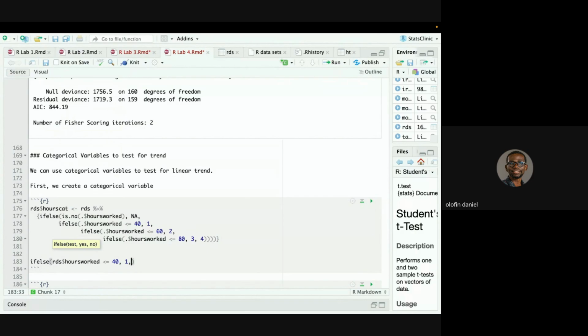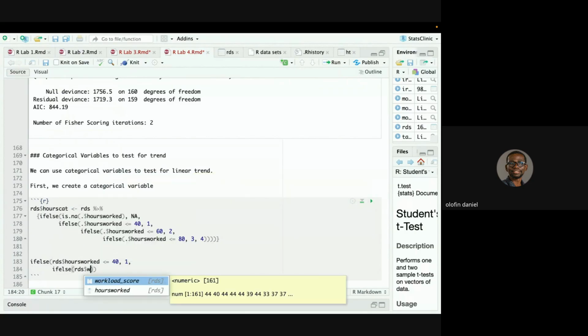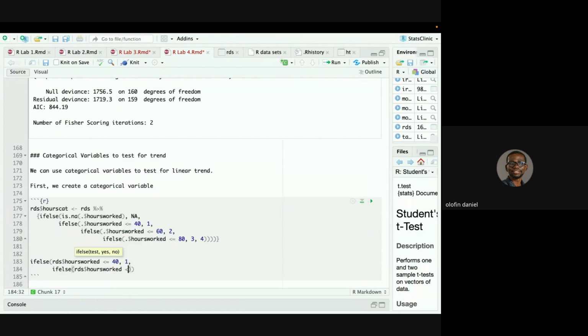Because we want to put them into more than 2 categories, we still have to specify another ifelse. That is, if it's not lesser than 40, that is, if it's greater than 40, I want you to still check the hours worked. If the hours worked is lesser than or equals to 60, I want you to specify 2.